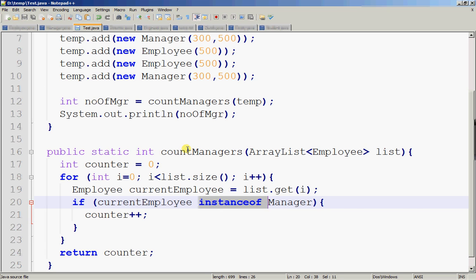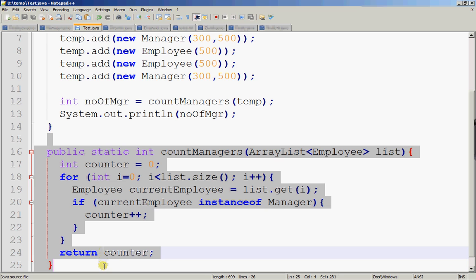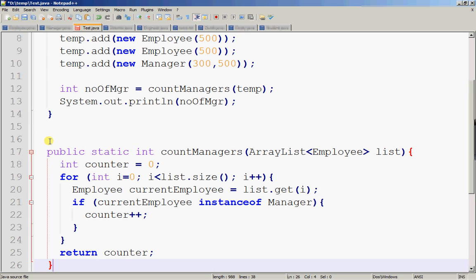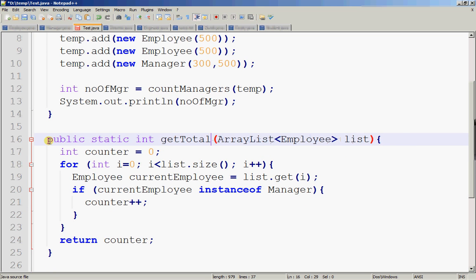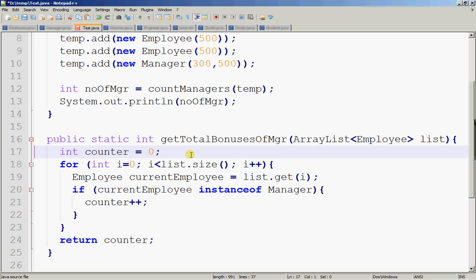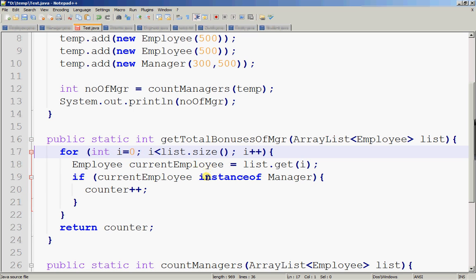Now, let's change my problem a bit. Alright, instead of countManagers, the problem now is I have to write a method which totals the bonuses of all the managers in the list. So let me write that method. Copy. The method name shall be getTotalBonusesOfManagersOnly, because a normal employee has no bonus, right? I don't need a counter in this case. I don't want to count the number of managers.